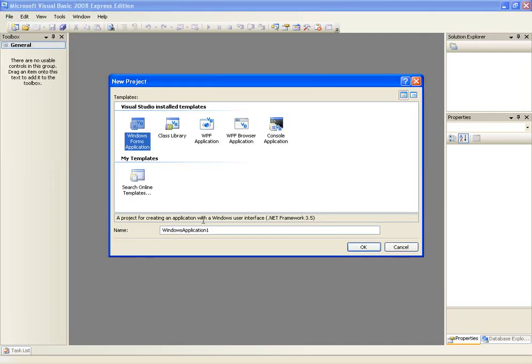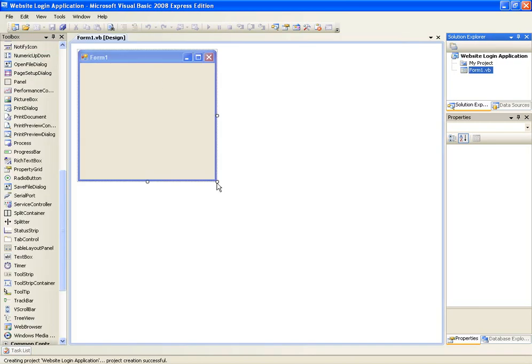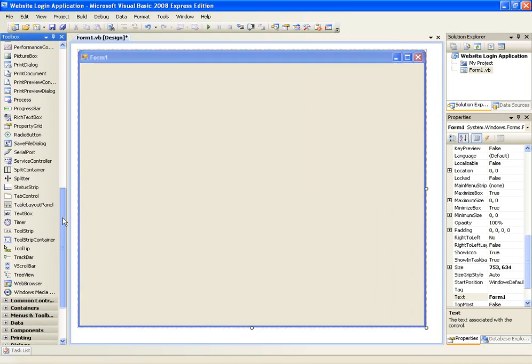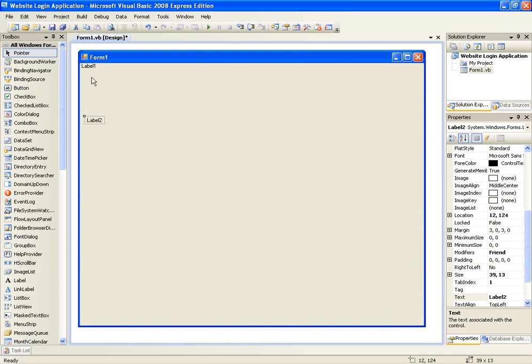Create a new project and name it website login application. Okay, and let's just make this a little bigger. The first thing we're going to need is two labels. So add two labels. First label is going to say username and the second label is going to say password.